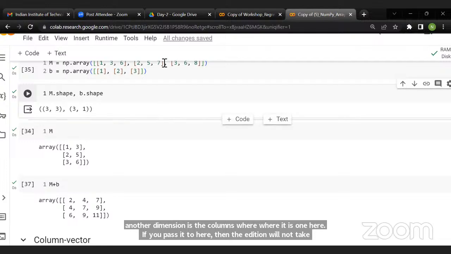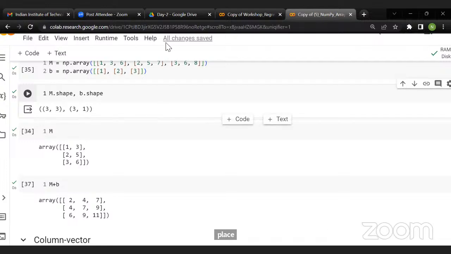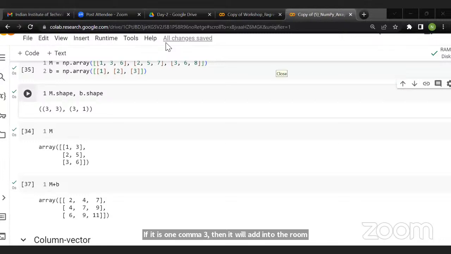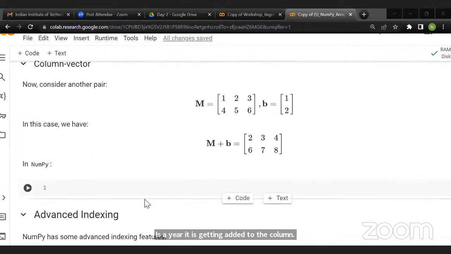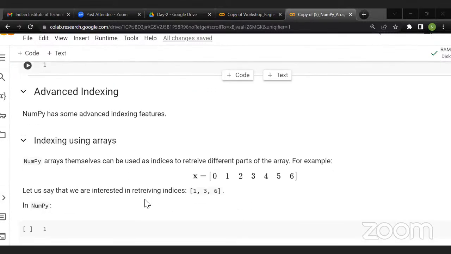Okay, got it. Sir, if it is 1 comma 3, then it will add to the rows. The same row will be added to each and every row of M. Yes. Here it is getting added to the columns: one column is added to every column of M. So this is how broadcasting takes place.